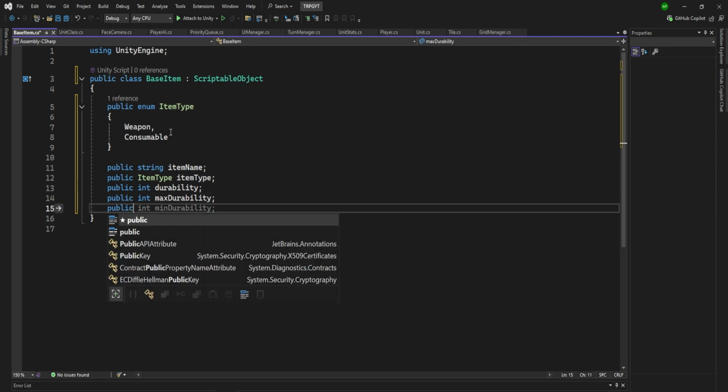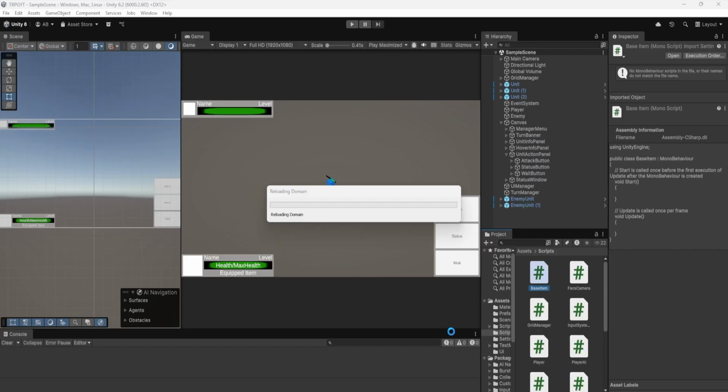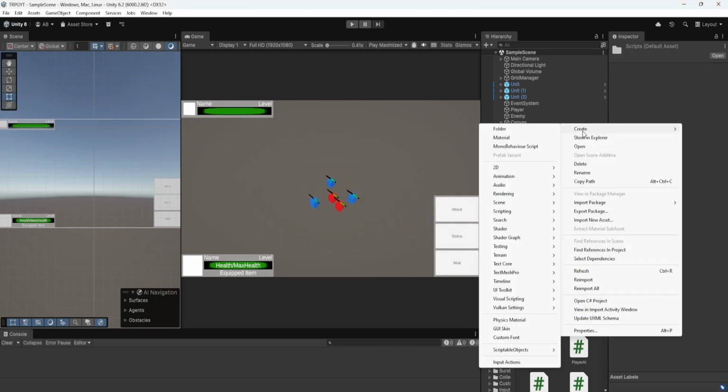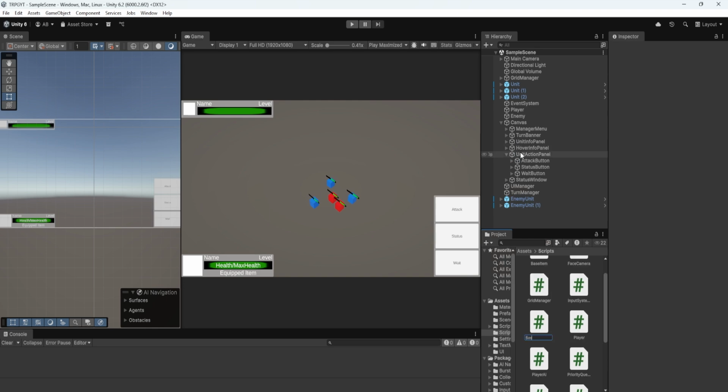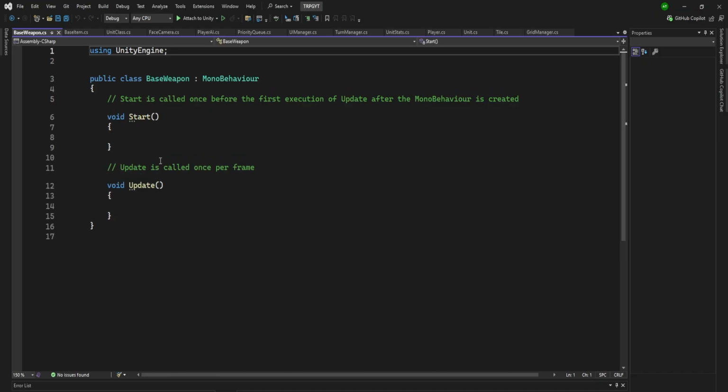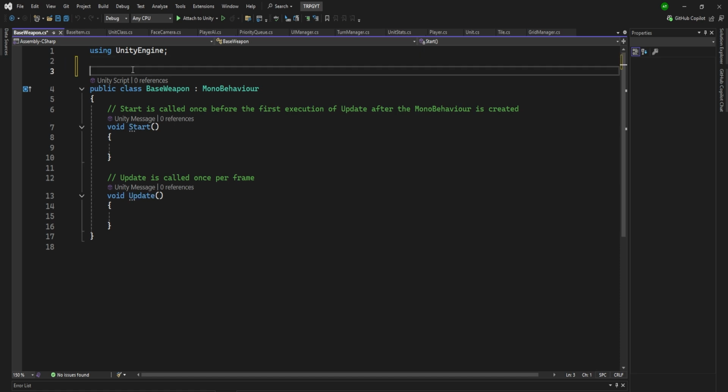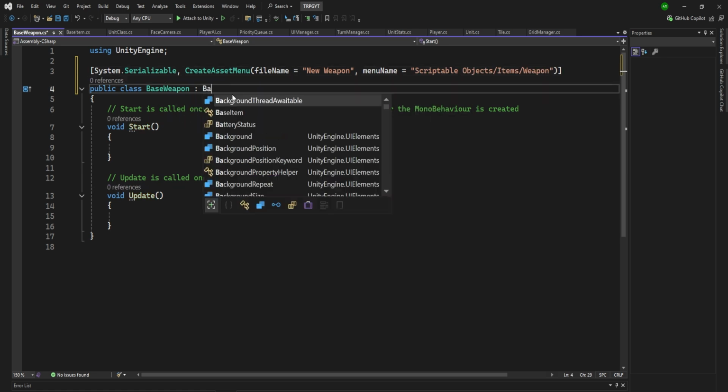So public Sprite icon. Now we're going to hop back to Unity and create another script for our base weapon. I'm going to right click in here, go to Create, MonoBehaviour Script, BaseWeapon. We'll open that up. For our base weapon, we need to put a header above the class declaration. We're going to start with System.Serializable and then CreateAssetMenu. The file name is going to be new weapon, and the menu name is going to be ScriptableObjects/Items/Weapon. And then for inheritance, instead of MonoBehaviour, we want to inherit from BaseItem.